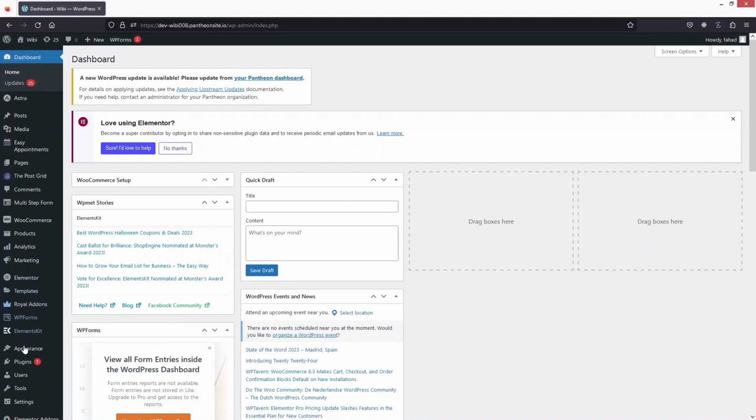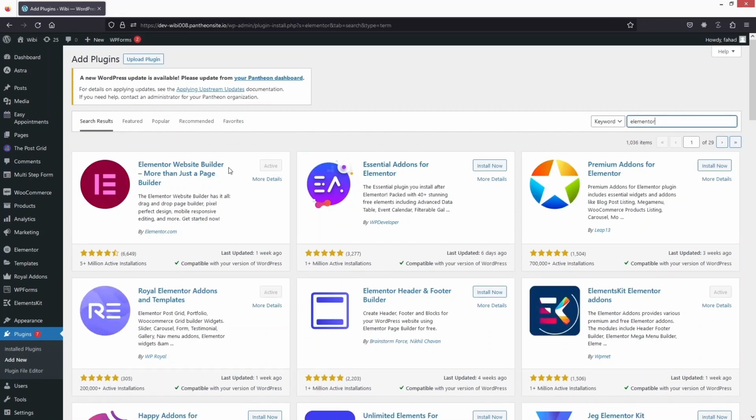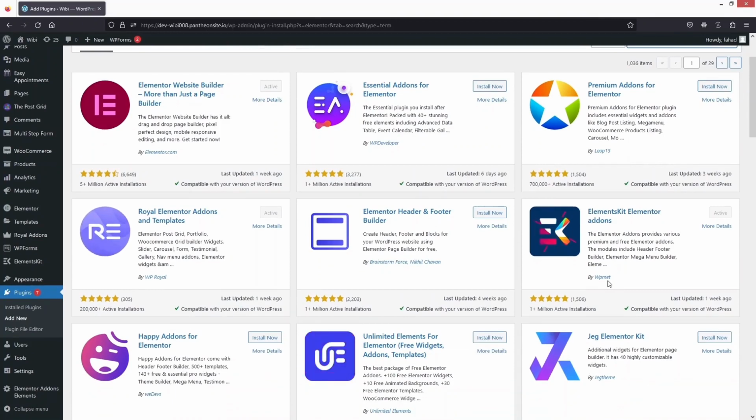For that, we're going to go inside the plugins and click on add new. I have already installed all of these plugins, but I will show you which plugins they are. The first one is Elementor, so we have to install and activate Elementor. After that, we have the ElementsKit Elementor add-on by WPMet. We have to install this plugin as well.